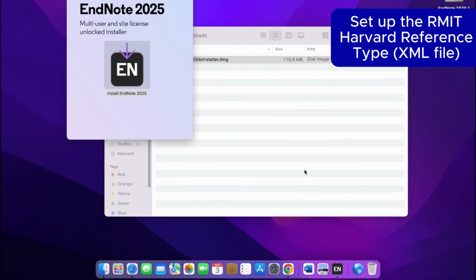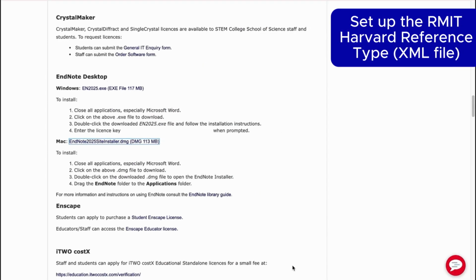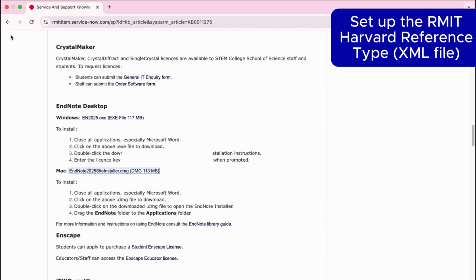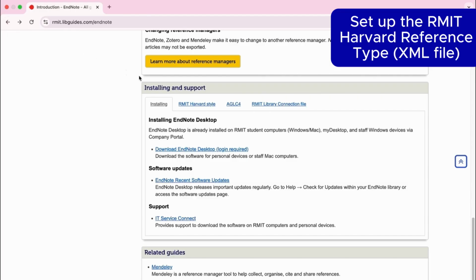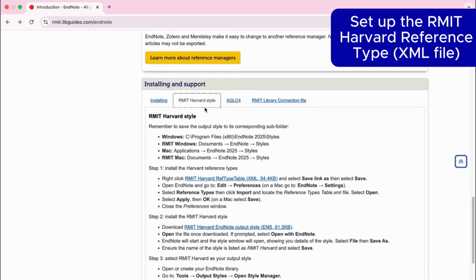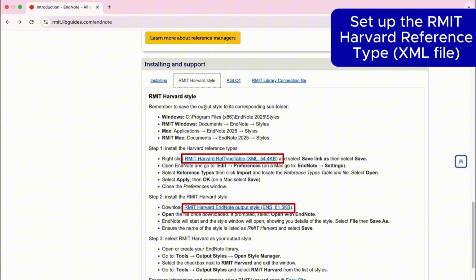To set up the RMIT Harvard reference types and fields, download both the XML and ENS files.